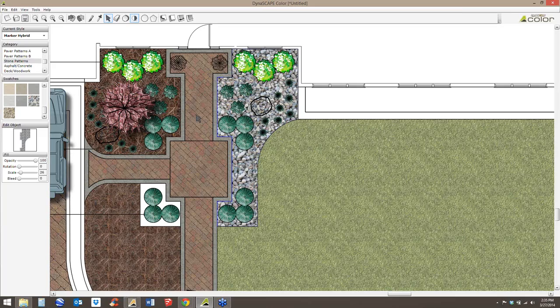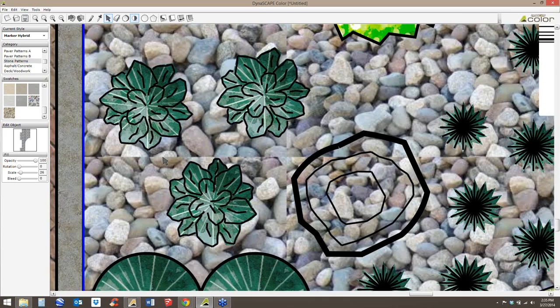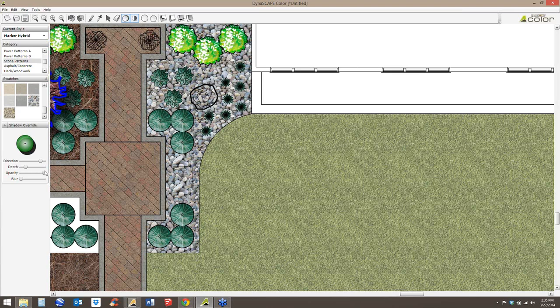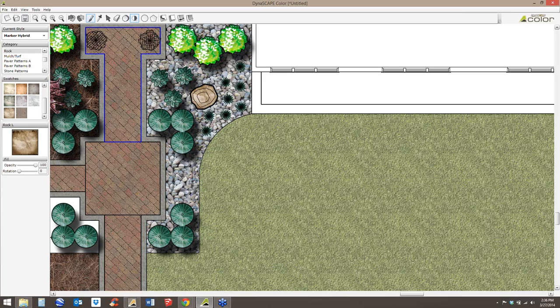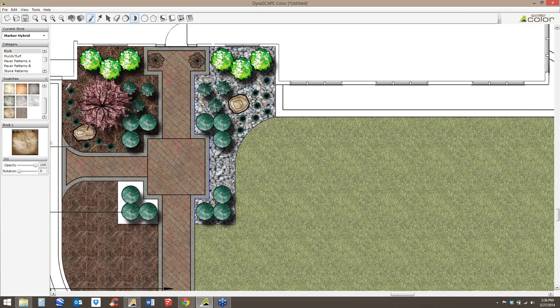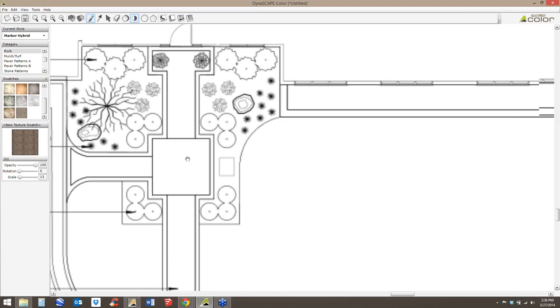I mean, you see joints here, but when you start coloring everything and you start shadowing, you start creating more distractions to the eye. Let's color this rock like that. You really start creating distractions, and from a distance when it's printed, you don't really pick up on that much. For wall caps, like that right there, that's Techo Block Euro Cap. Like mulch, turf, paver, stone. Here's granite. I mean, the sky's the limit with this, really.